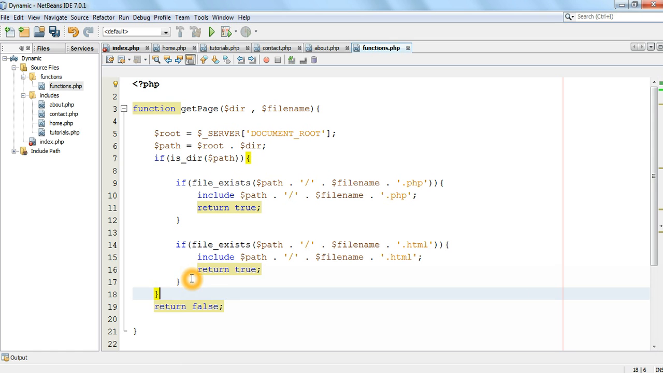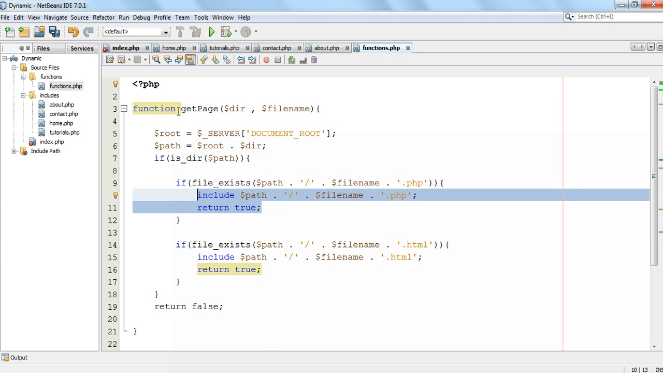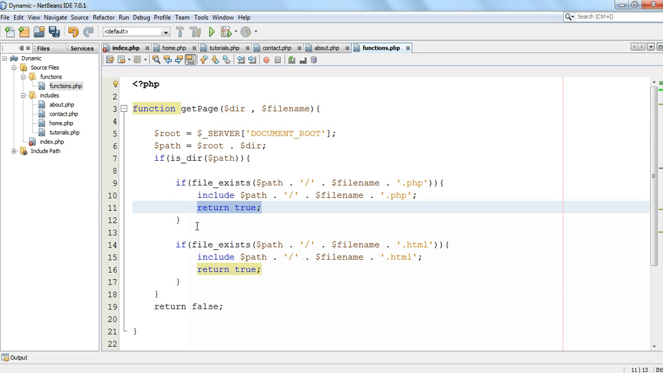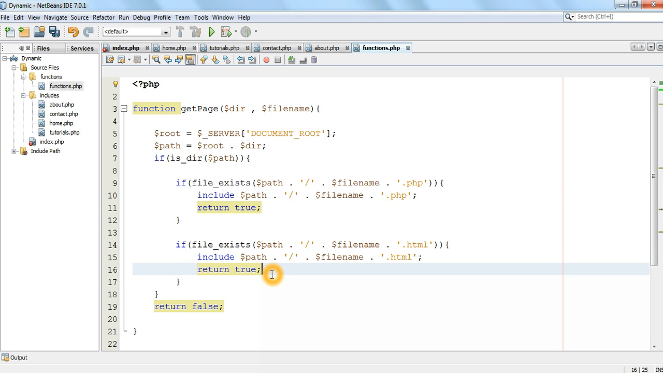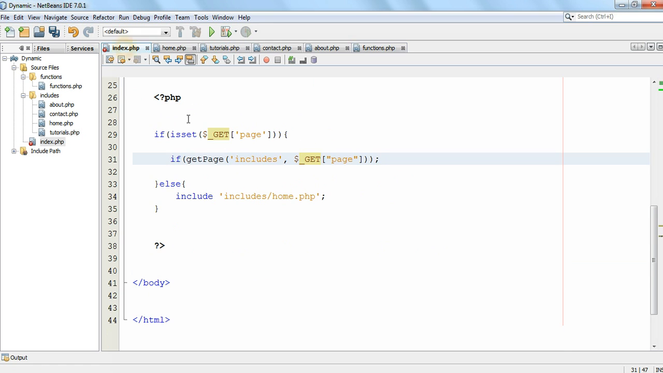Now, which one's going to take precedence? That's the whole point. Do we want the HTML file to take precedence over the PHP, or do we want the PHP to take precedence over the HTML? Okay, in this scenario, we're going to allow PHP to be the primary file extension all the time over HTML, because if this file does exist, then this function is going to stop already at the return true, and it's never going to get to this. Alright, so the HTML one's going to be ignored. Okay, so let's save that. We've just got one function.